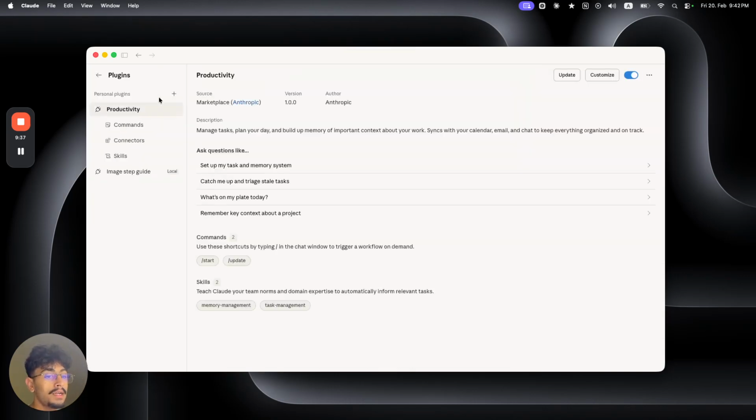Let's move to plugins. Plugins allow you to add skills to Claude. You can give it domain expertise just by adding a plugin and then you use the slash command to call the plugin. So you can see here, for example, I have only this productivity one, which is one of the ones I think that everyone should install because it's a very basic one. It's very easy to use.